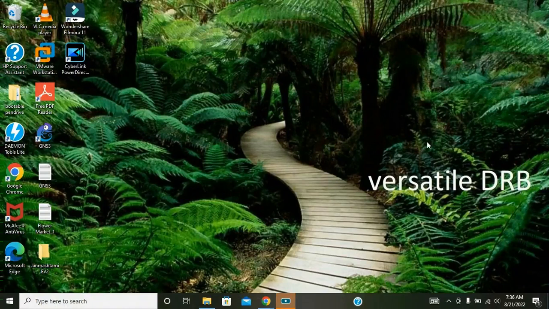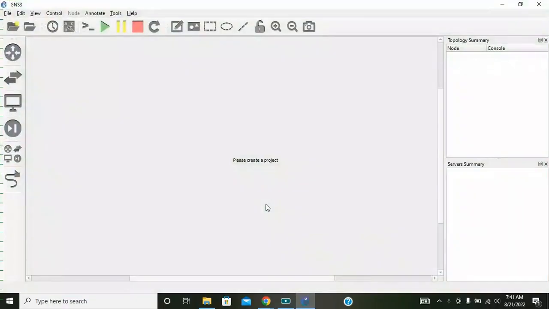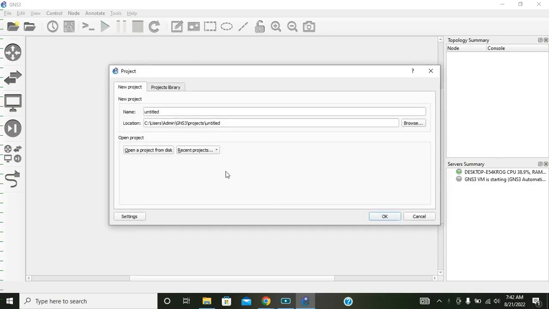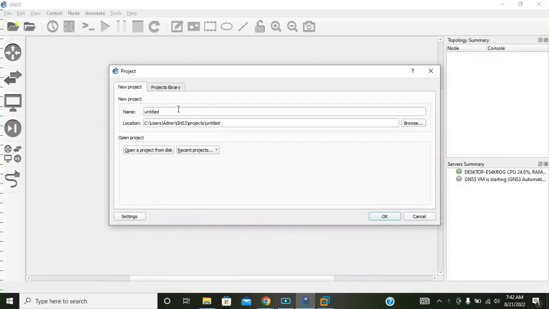Today in this video I'm going to show you how you can download Ubuntu in GNS3. Let me open GNS3. The moment I open GNS3, it will automatically come up with VMware because I have already done the integration of GNS3 with VMware. So whatever project I create, I create in GNS3 VM. This is also recommended. You create all the projects in GNS3 VM, because it is much more efficient and gives you robust results.